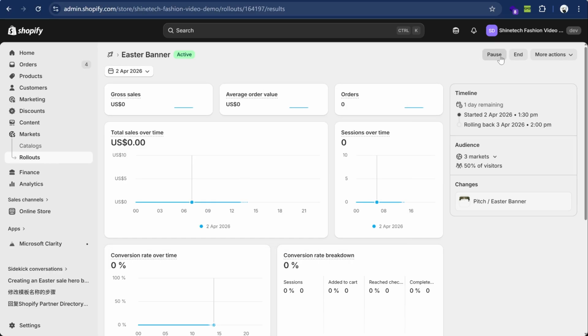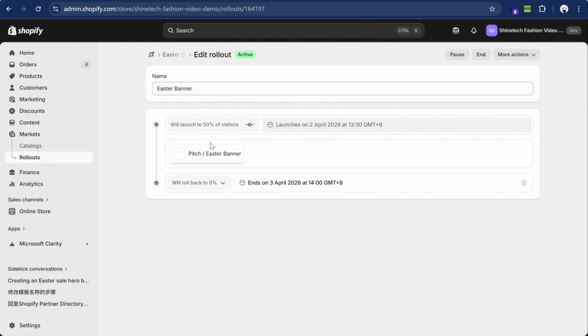So overall, if you're running promotions, updating your store frequently, or just want more control over how changes go live, Rollouts is definitely something worth trying.